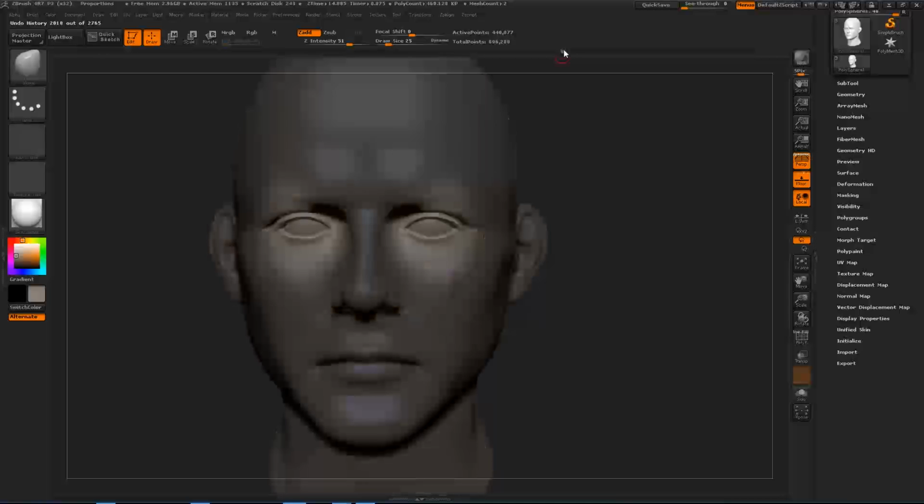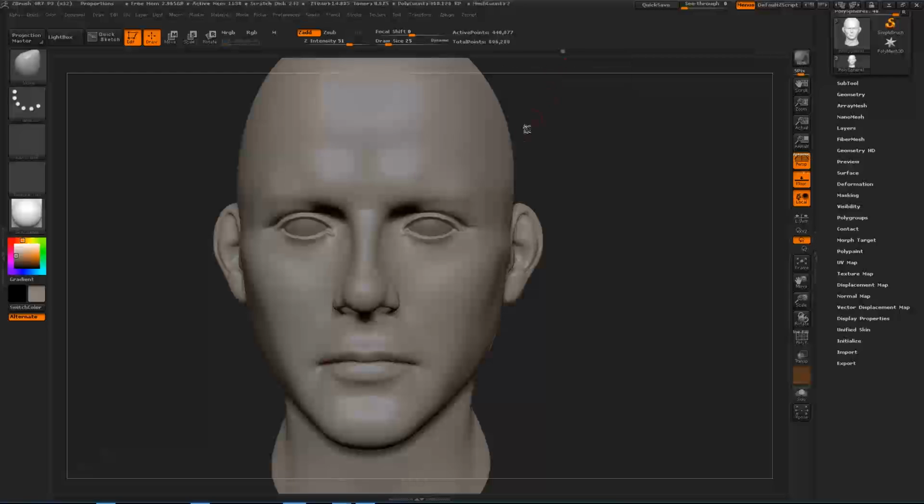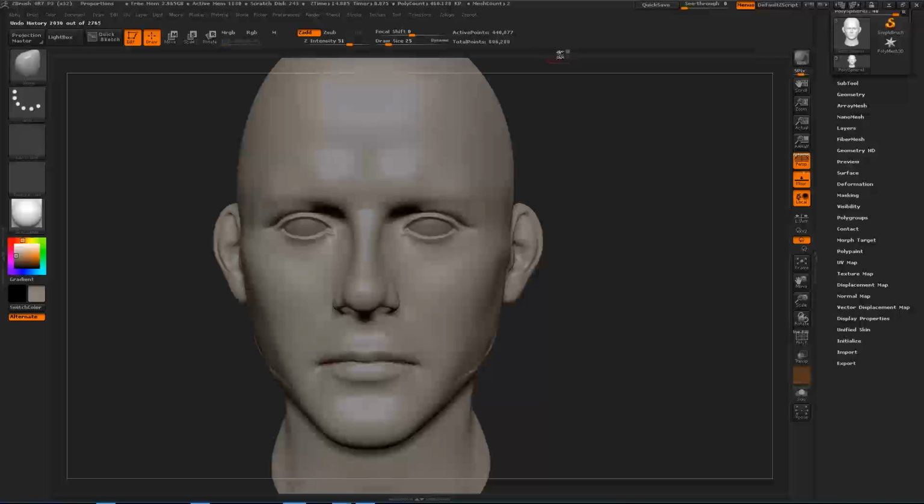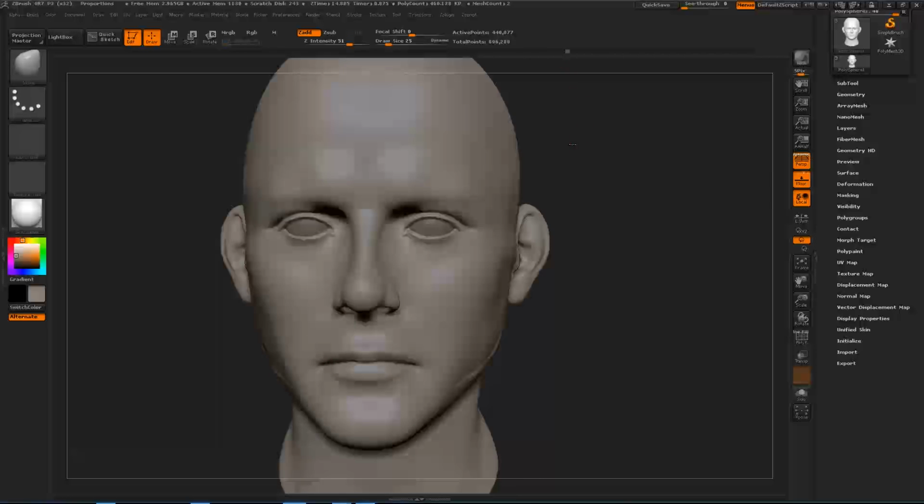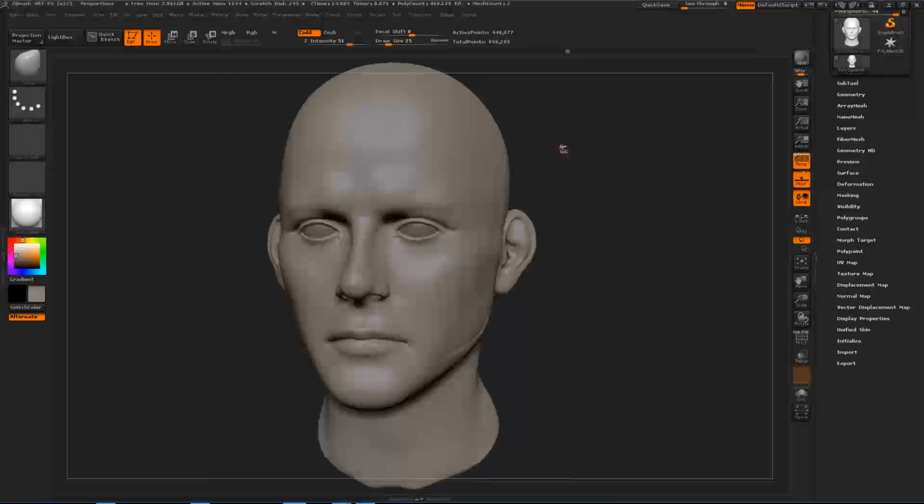Here you can see that I did quite a few changes to the head, and I just used the transpose tool and scaled it on the x-axis, and use every tool that you need to use, like masking and moving whole areas, or scale a part of the head, whatever you need to do, and don't just use the brushes.